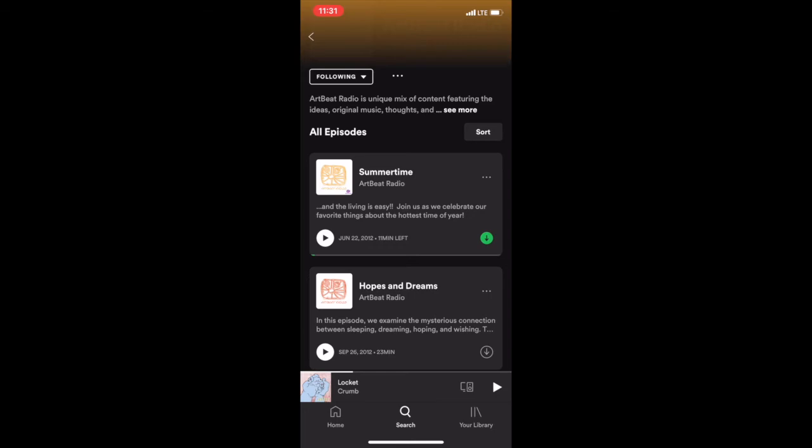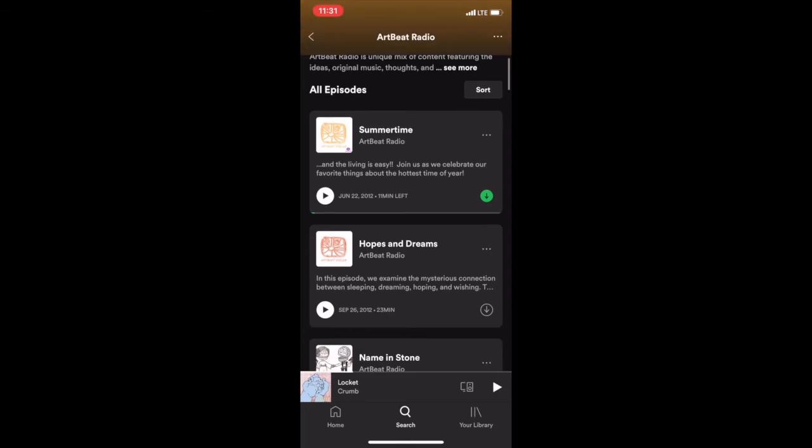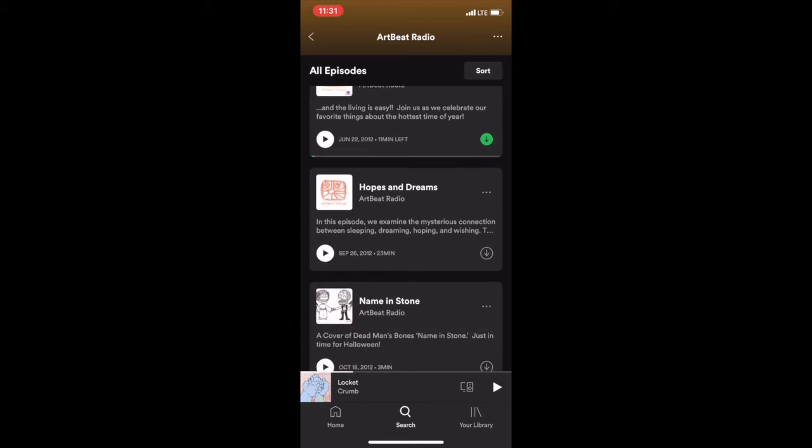And I'm also going to show you something really cool that you can do on a lot of these apps, is that you can download podcasts that you want to listen to when maybe you don't have Wi-Fi or internet connection. So I'm going to download this episode right here, Hopes and Dreams. I'm going to do that by clicking on the down arrow that is on the right-hand corner of the episode. So I click on that, you can see that it's downloading.